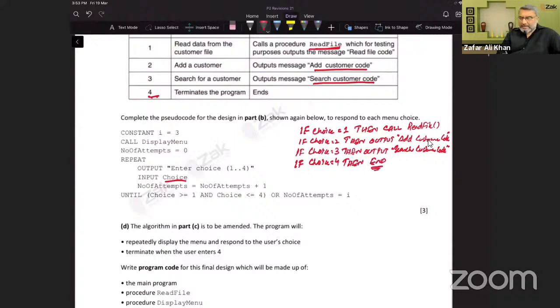This end is a legitimate command that points to the point where the program ends. So I want the maximum number of inputs to be 4. Number of attempts starts from 0 and ends on 3. If you know about this repeat until, as soon as this is true, the system gets out.